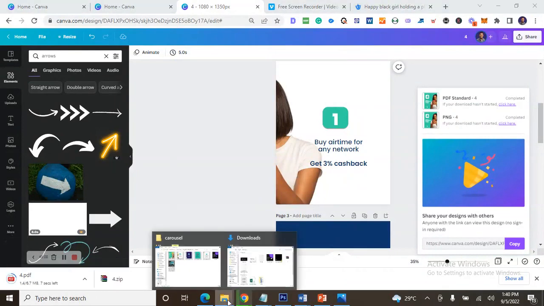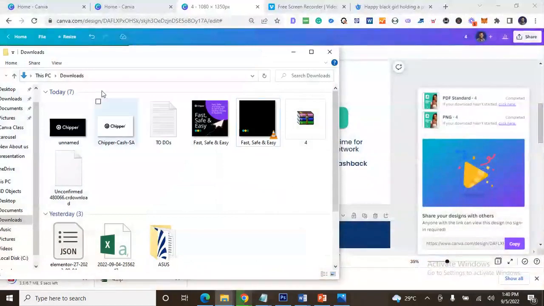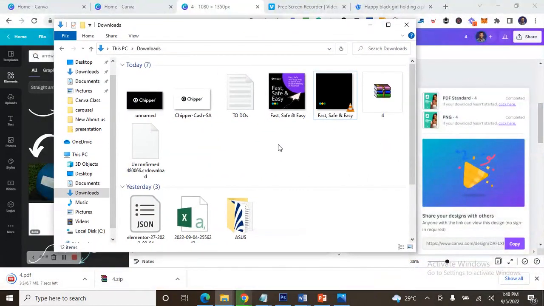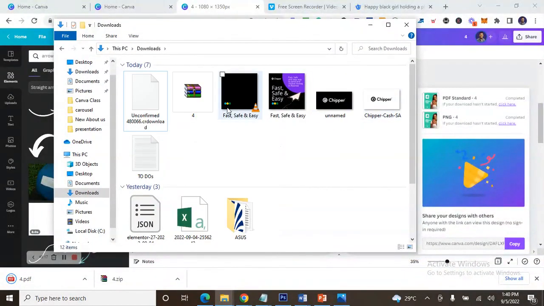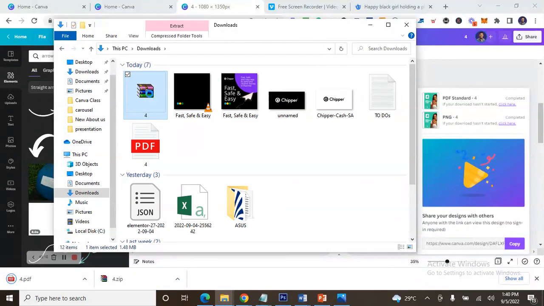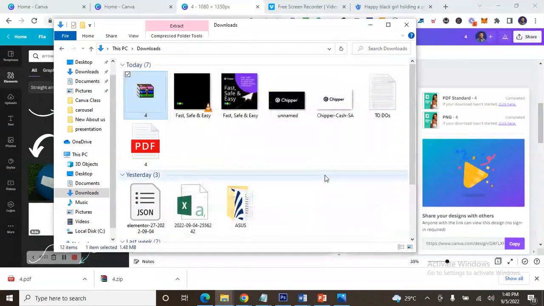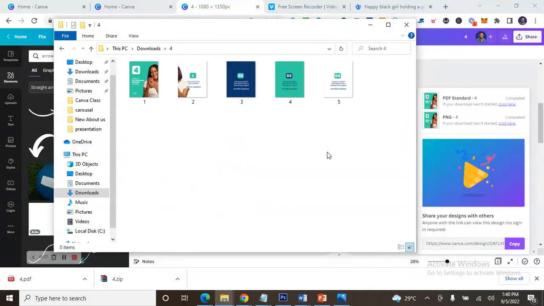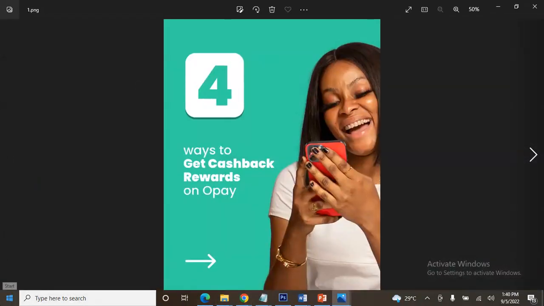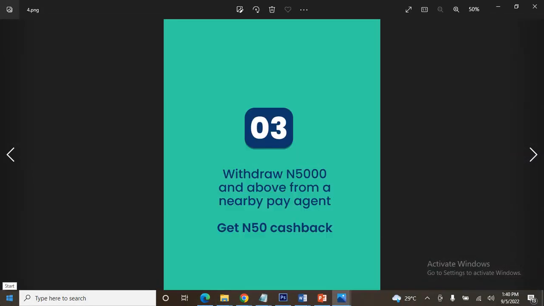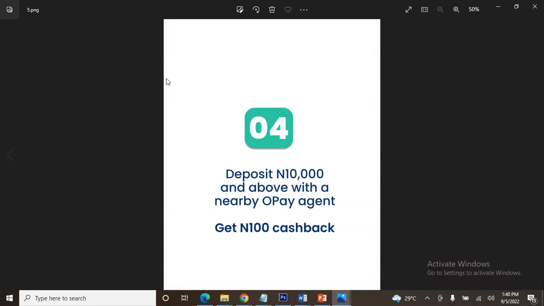So let's see what our files look like, right? For our 4 files, that's what we have here. Let's extract the files to see what it looks like. All 4 designs. This, this, this, this. Remarkable.